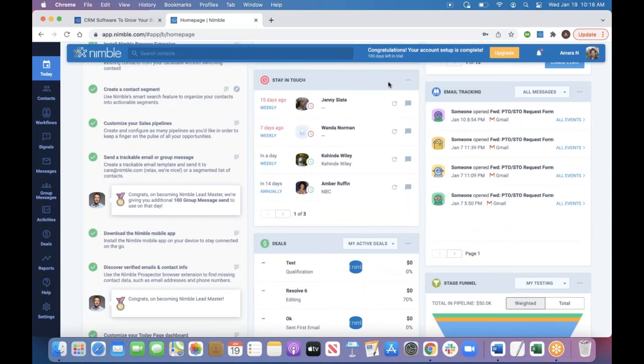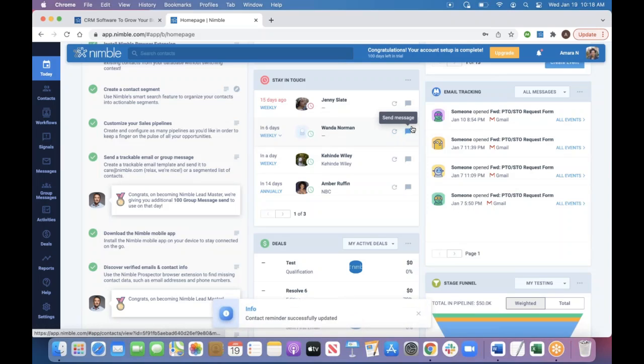For instance, our Stay in Touch widget here, which will allow you to keep certain contacts top of mind by setting a little reminder at a given period. And as they approach that time, they'll be placed on this list. You can always go ahead and reset them or send someone a message to automatically update that.